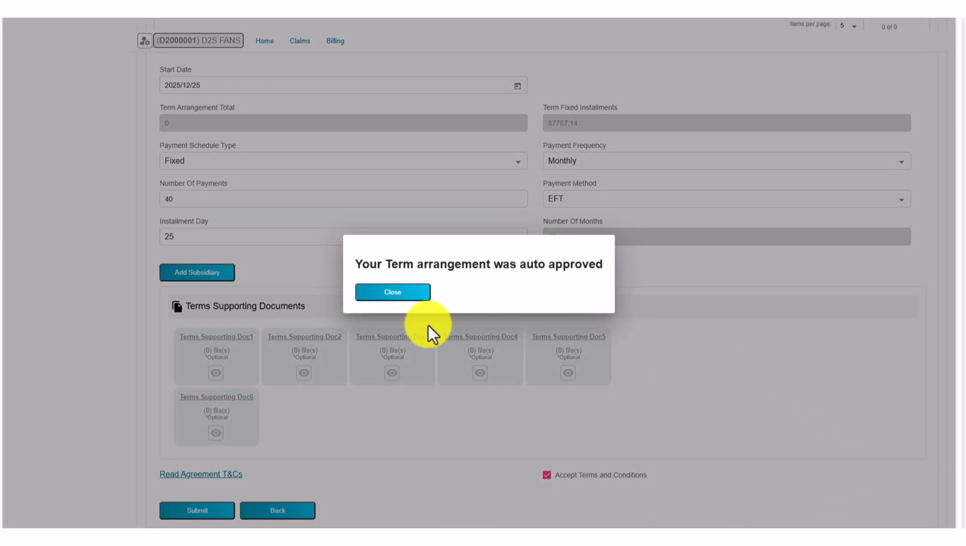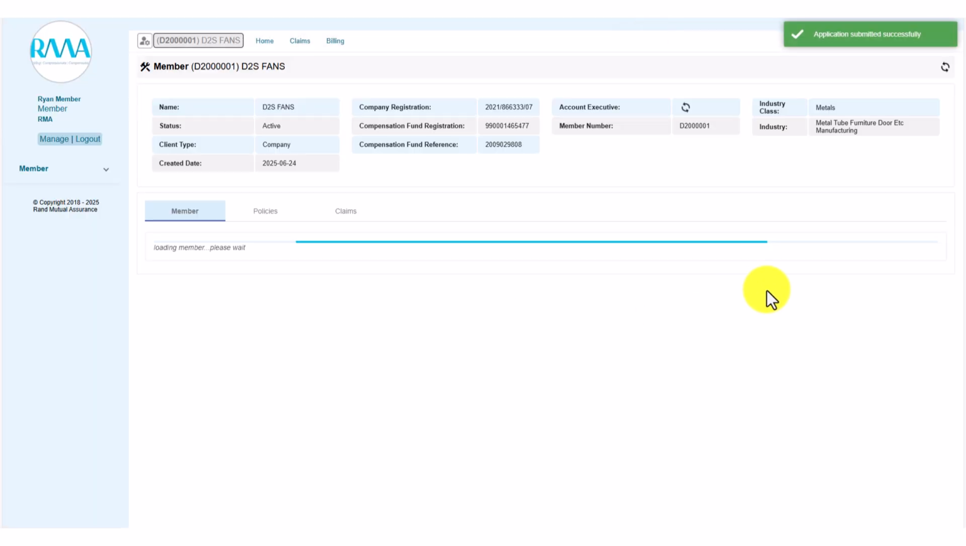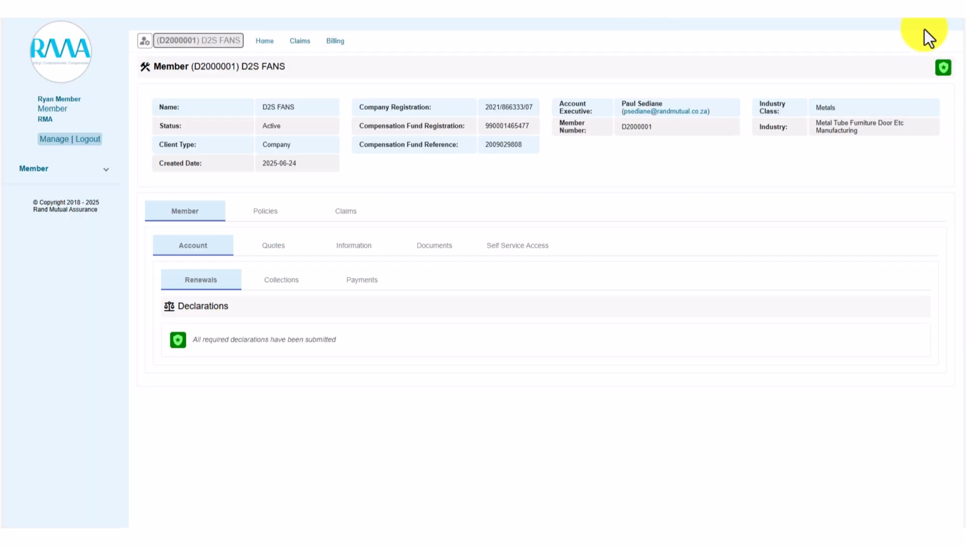Note, a terms arrangement will only be auto-approved if RMA has a history of your account and you have had successful terms arrangements previously. For new applicants, auto-approval does not apply. These applications must be vetted and assessed before a decision is made. The application will be routed to an RMA representative for evaluation and will either be approved or declined based on the assessment outcome. This completes the process of capturing a terms arrangement.